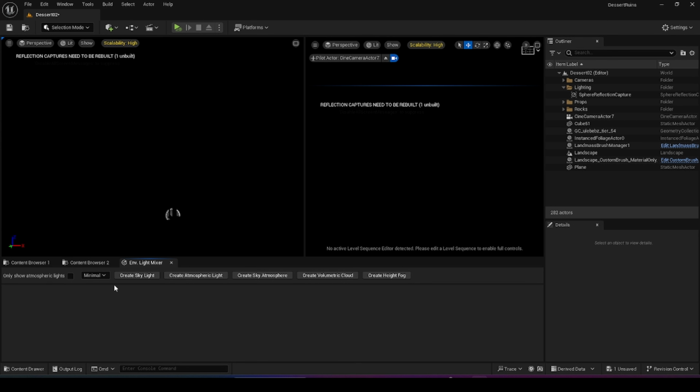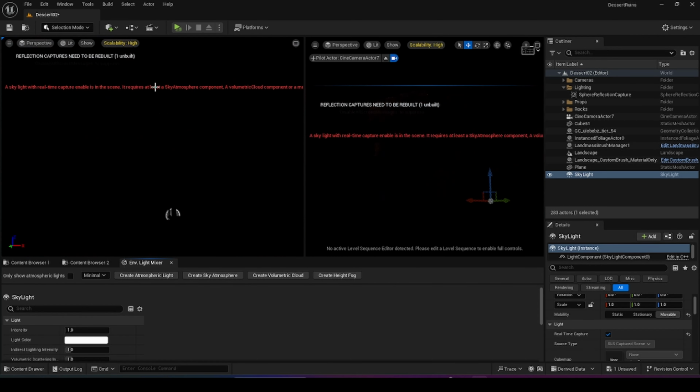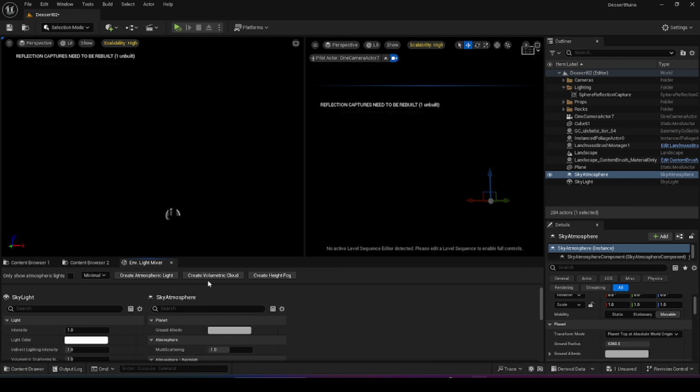There you go. As you can see, there are a couple of tabs and a couple of lights. We're going to quickly add the skylight, and it says that we need a sky atmosphere component. So let's go ahead and add a skylight component, a sky atmosphere, and also we need the directional light, which is also known as the atmospheric light.